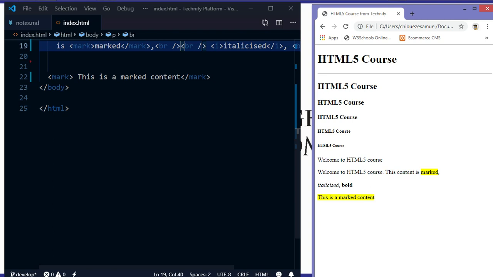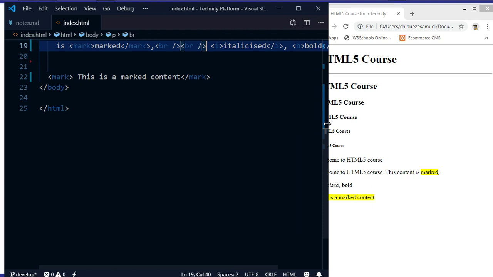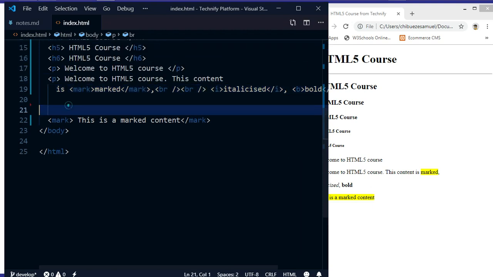So there are so many other tags. We also have the emphasis.